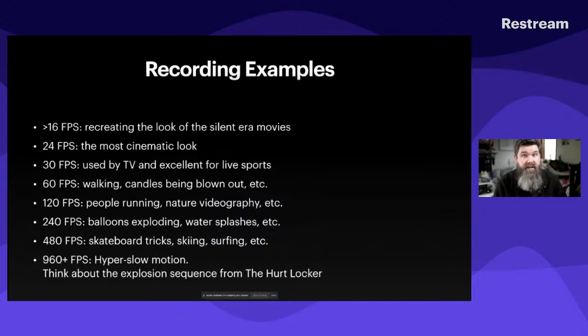24, as we talked about, is very much the standard for cinema and on the output, but also on the recording. 30 frames is what you'll see a lot of cameras come out as, particularly webcams and things like that, because that's for an online environment or broadcast.